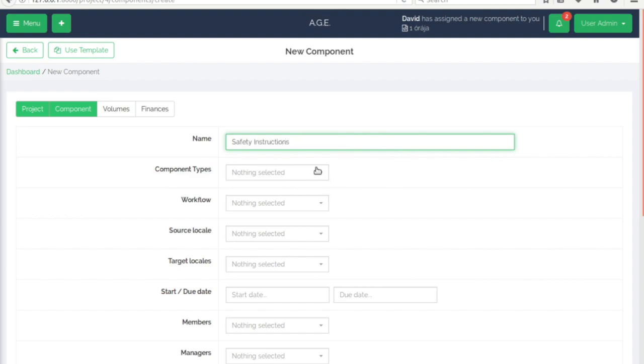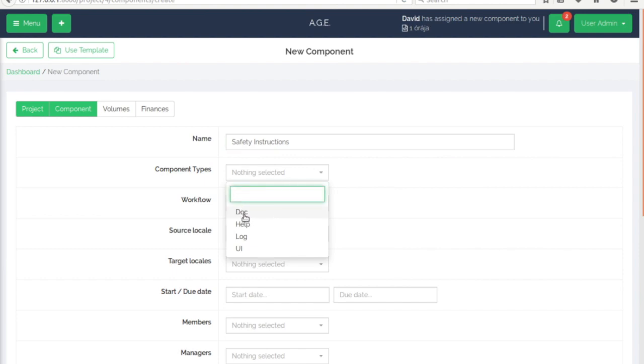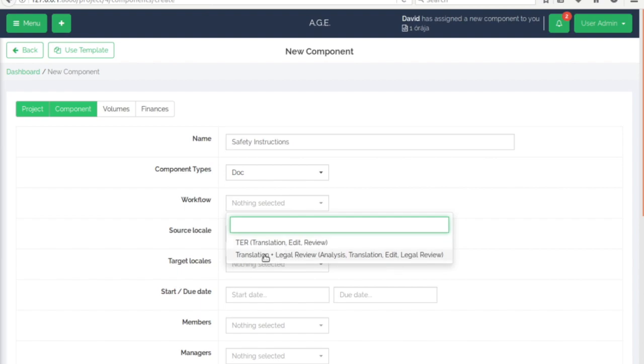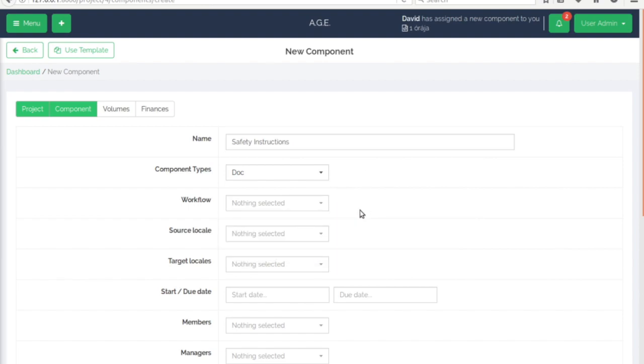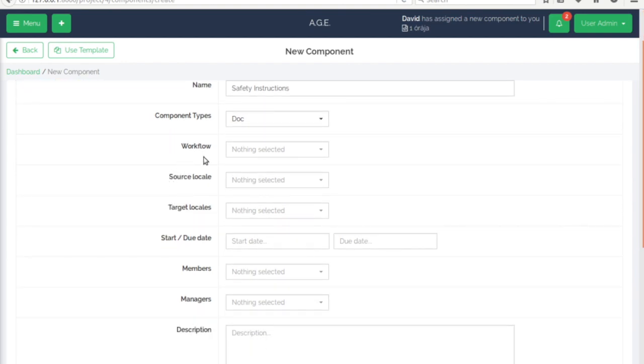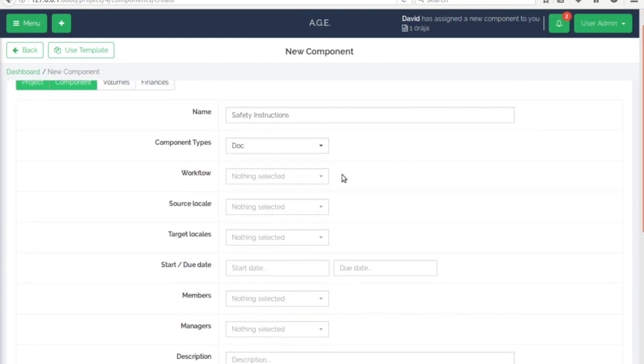instructions. Component is document. Now here you can choose a workflow. I already have one established, translation legal review, but I actually don't have legal translation, so let's make that workflow first. After we fix all this, there's going to be a plus sign here somewhere, so you can add a workflow from here.